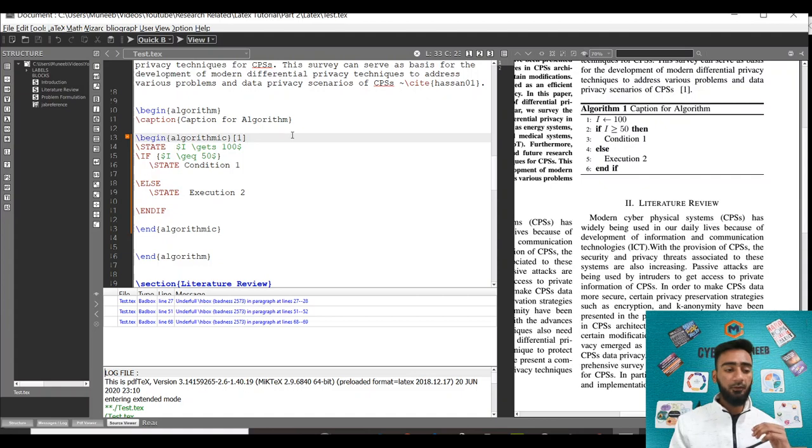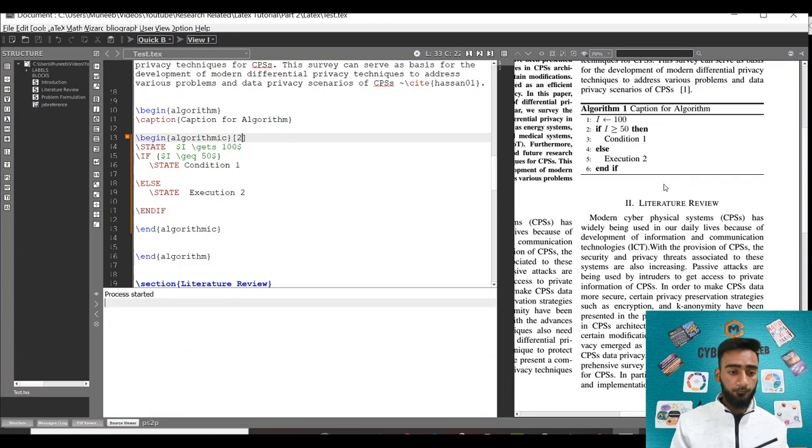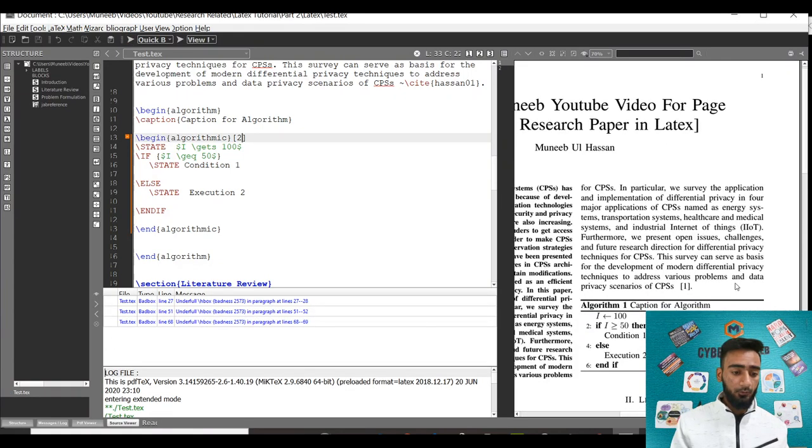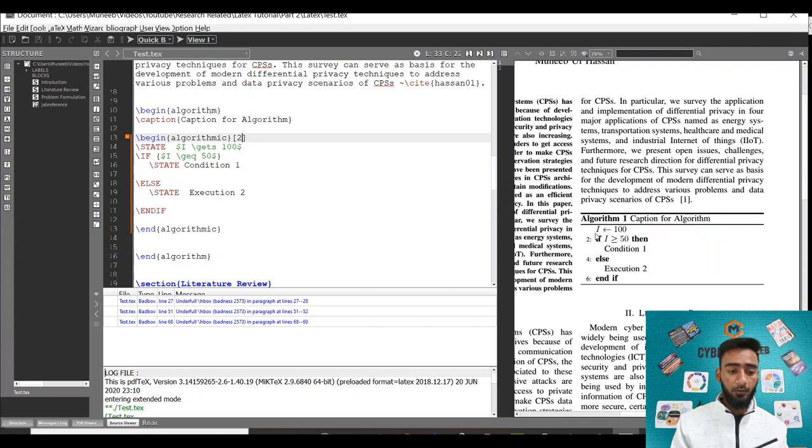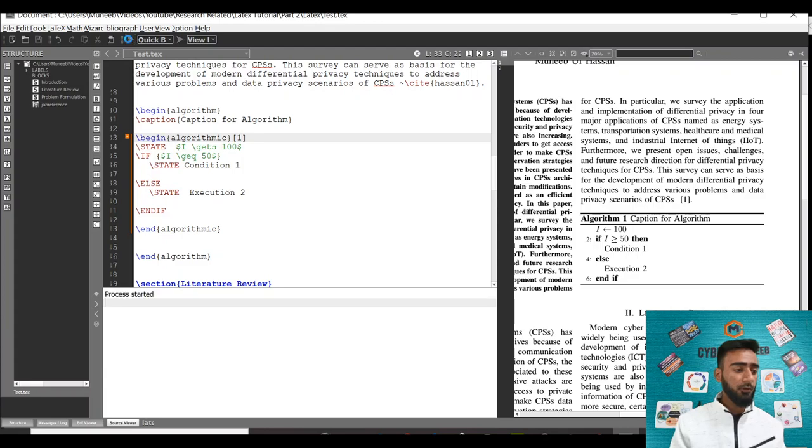Basically the algorithmic is initialized with 0, and if you want to add numbering, you'll just write 1. If you want to add numbers after every second line, you'll just write 2 instead of 1. So you can see the numbers are after every second line, like first is missing, the second is over here, third is missing, and the fourth is over here. So it's up to you whatever you want to add. Normally you have to go with algorithmic 1.